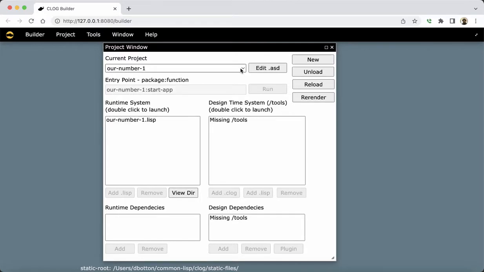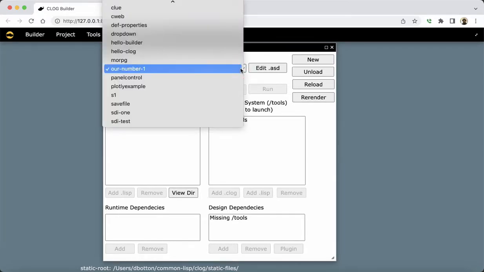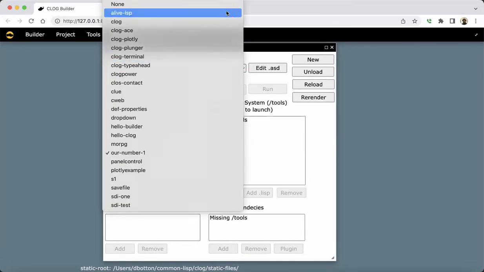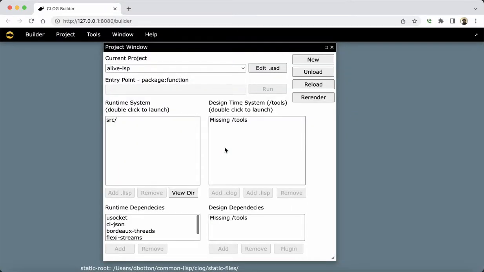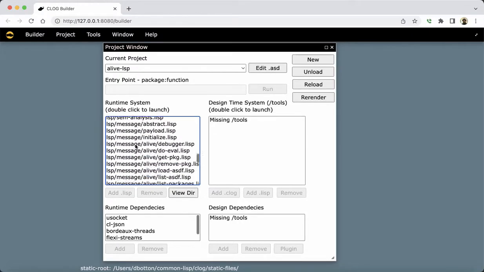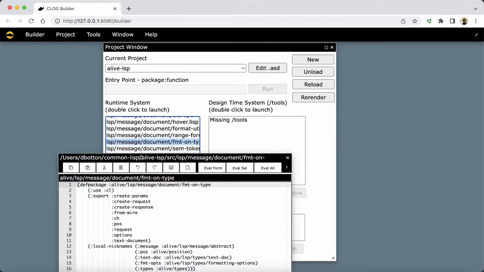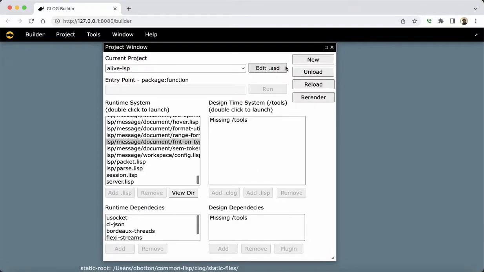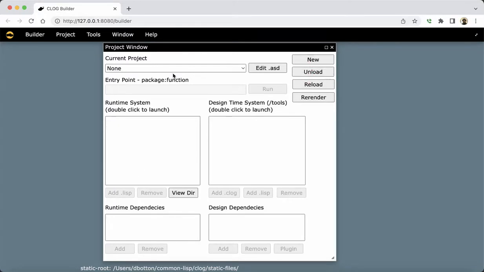Now, just to show you an example, here's a live LSP file that I was looking at not that long ago, and here's some cool example. Go to source files, go here, and you can see all the various different files in the project. We can open them up, play with them, edit them, and so forth. Anyways, let's unload this project. We don't need it right now. And let's look at doing a few other little cute things with CLOG Builder.